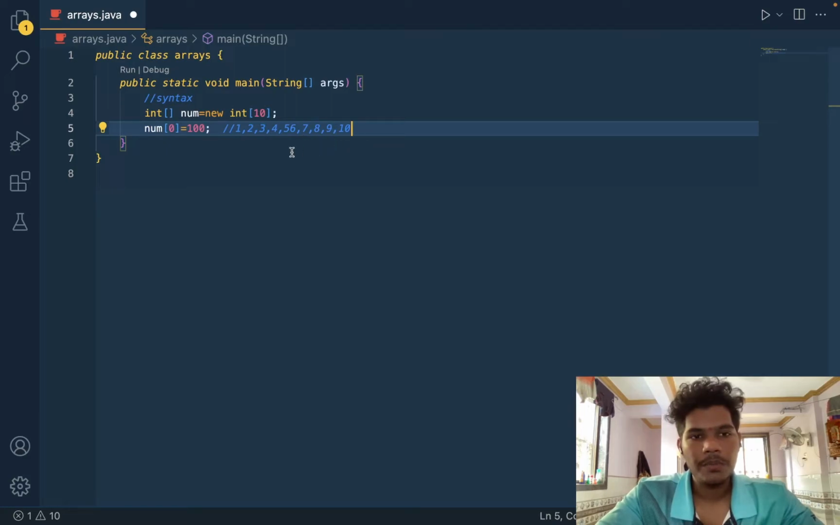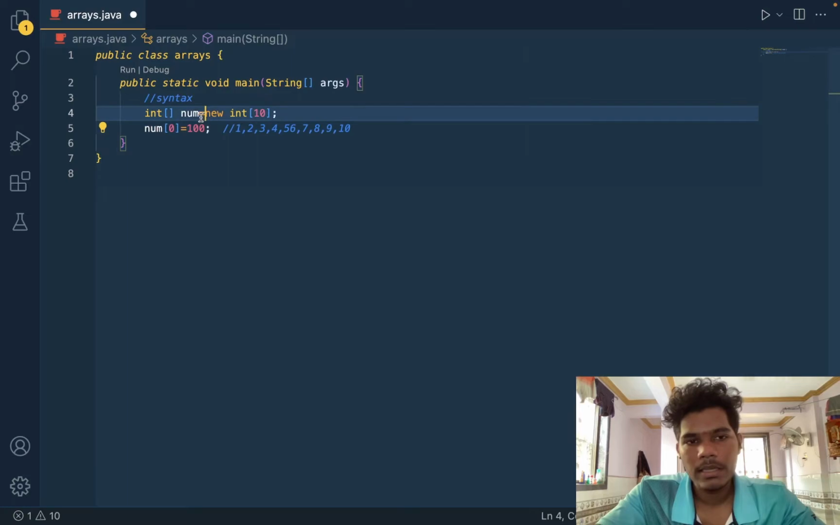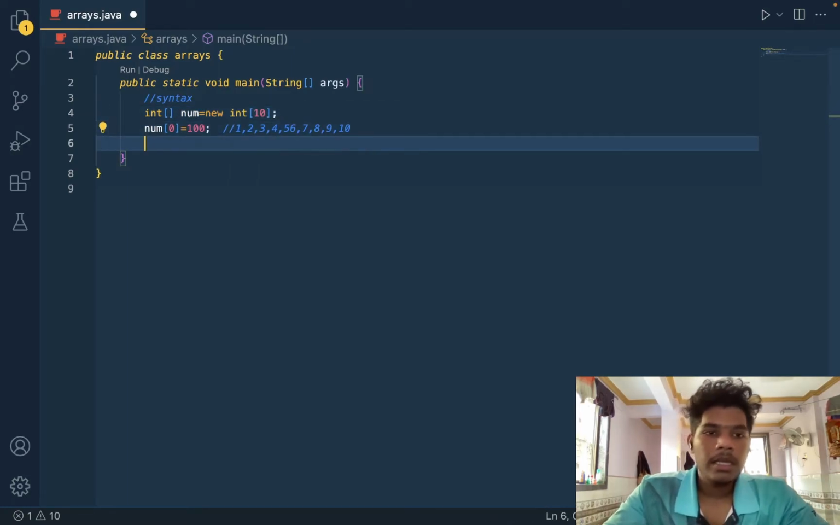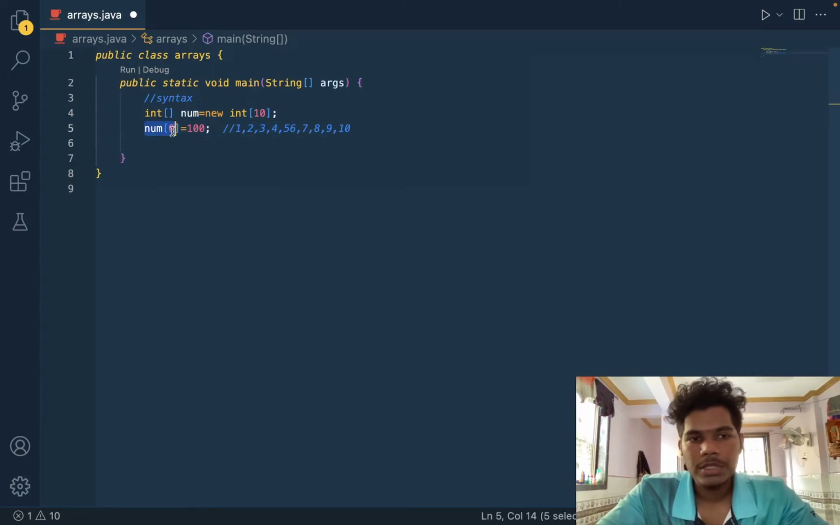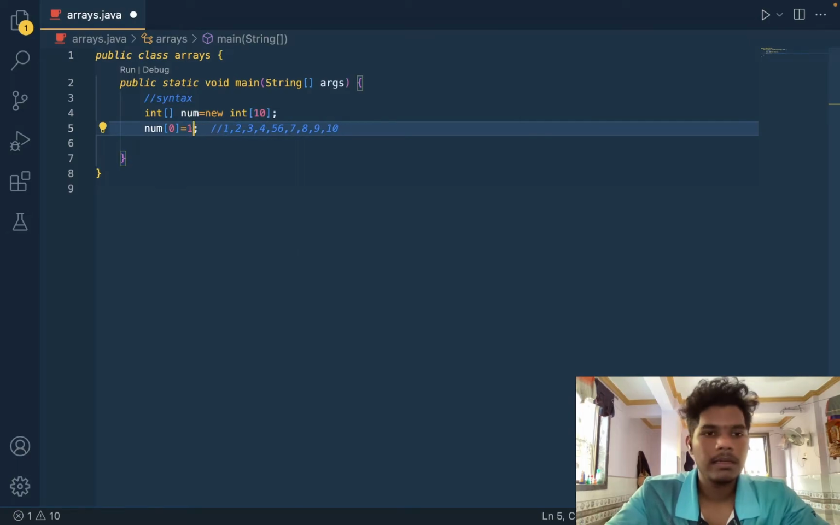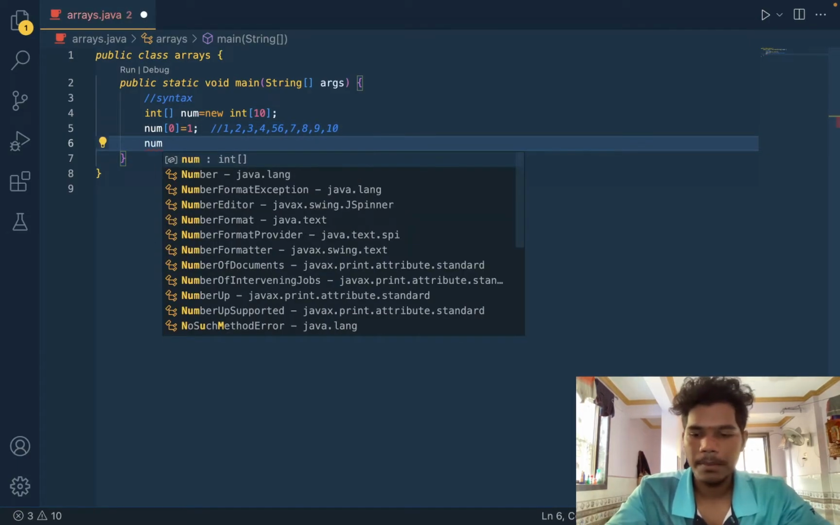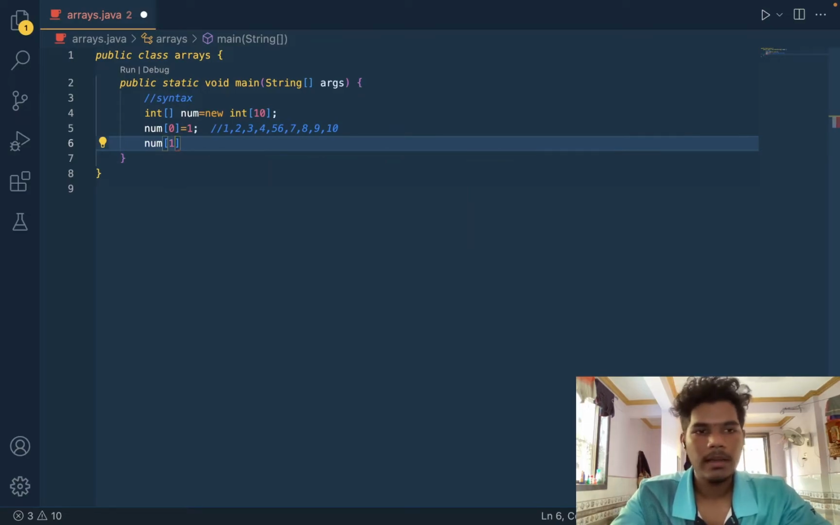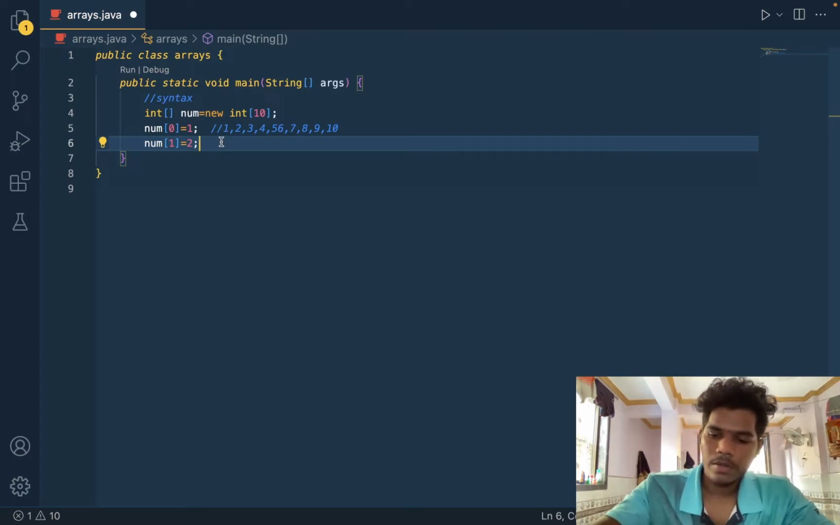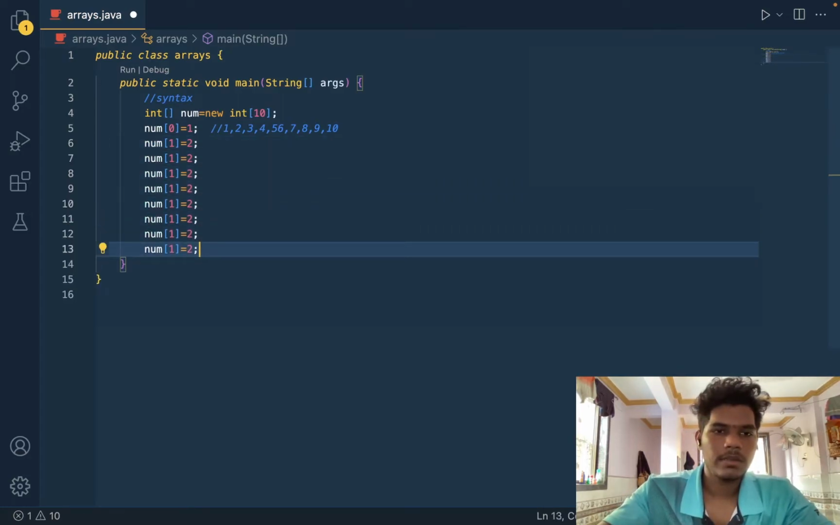So I want to enter 10 numbers in that array, with num as my variable. In the zeroth position, I enter 1. For num index 1, I want to store 2. I will copy this for 10 times.